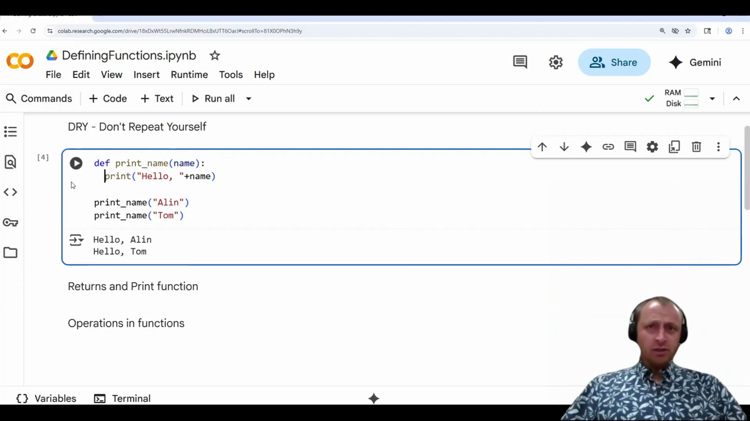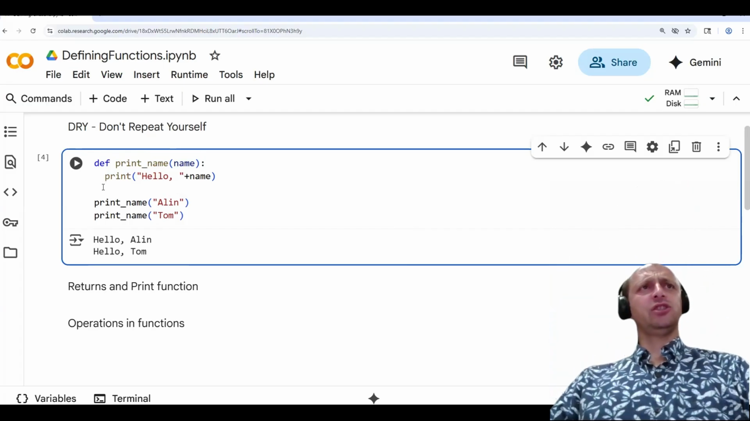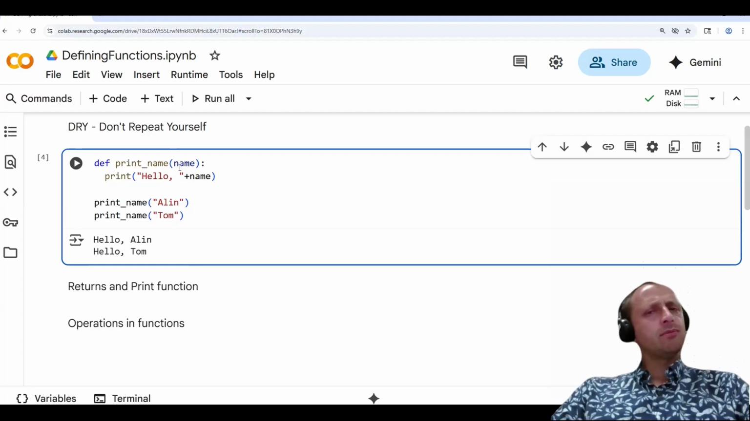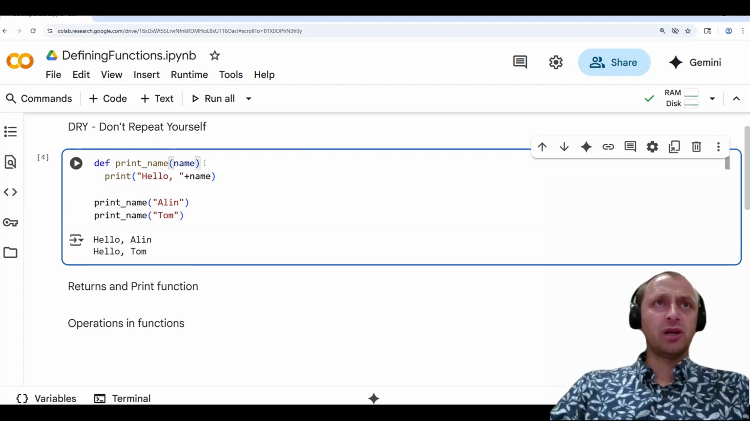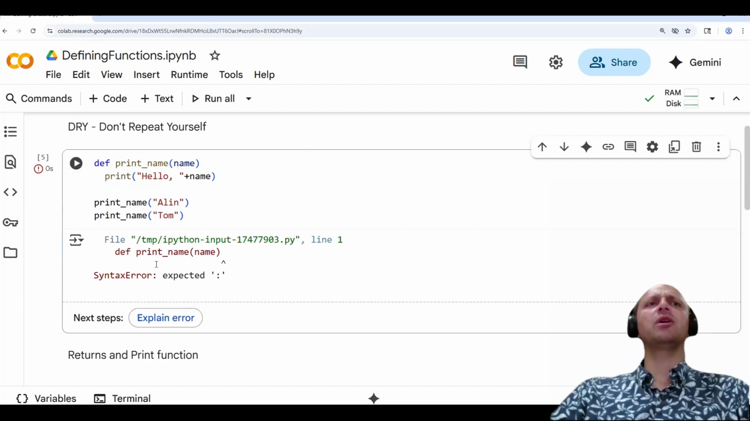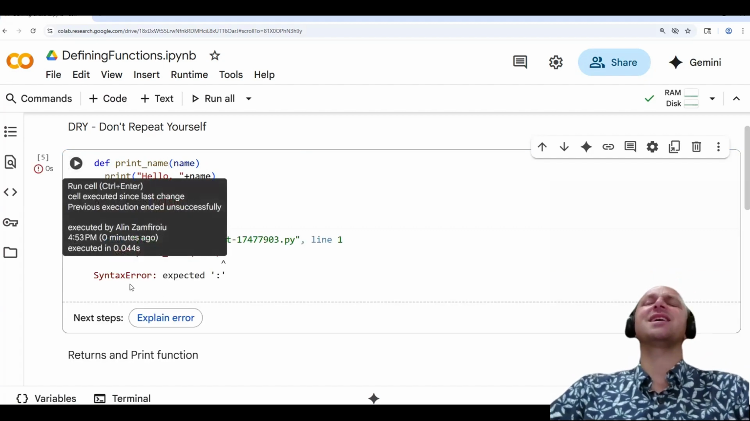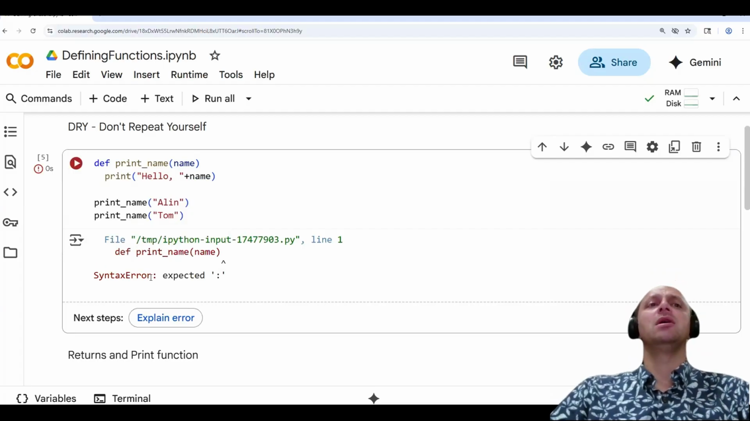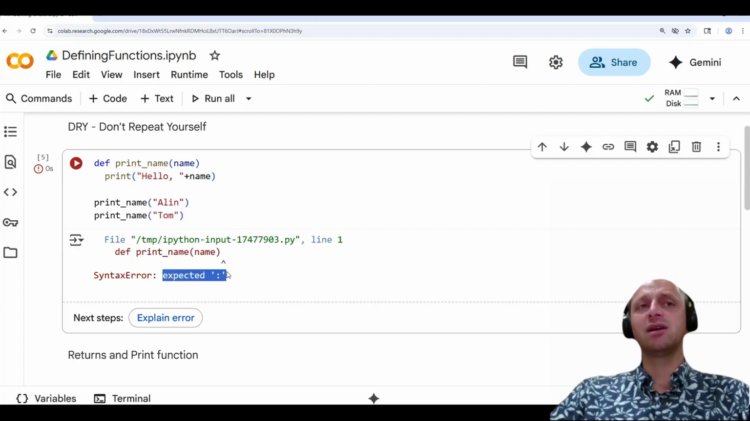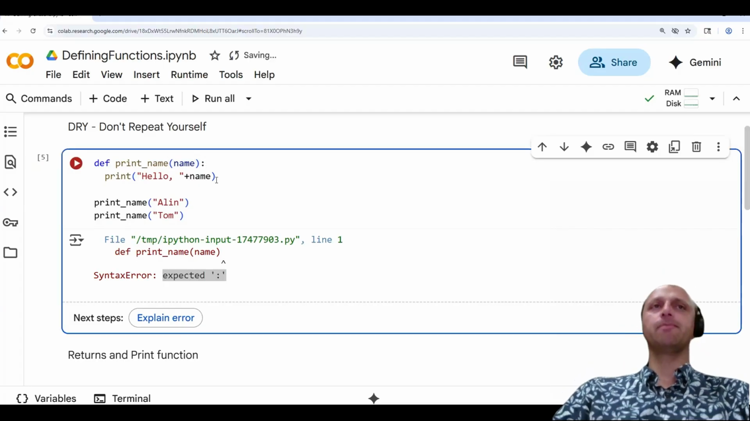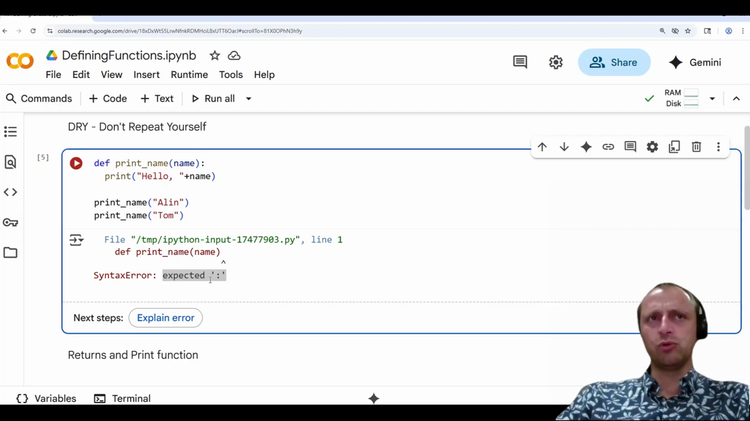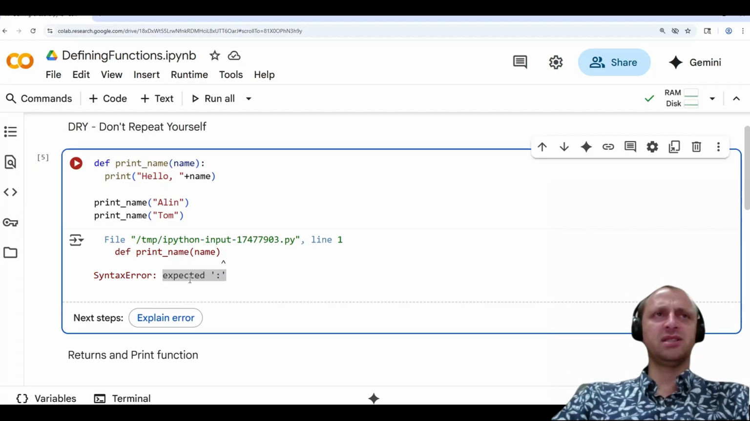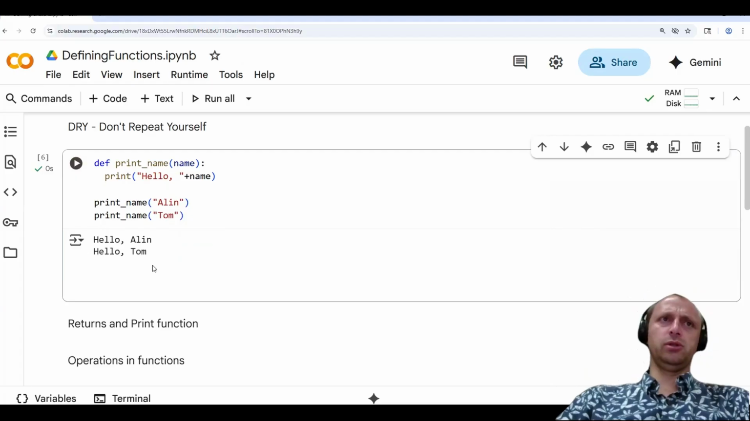Okay, so we have this function. Sometimes you will forget this colon. It will not be a problem if you forget it. When you try to run, we will have an error that says exactly this problem: syntax error, expected colon. And in that moment you will remember, oh, I forgot. For the beginning it is normal to forget it, but after some exercises, you won't forget.